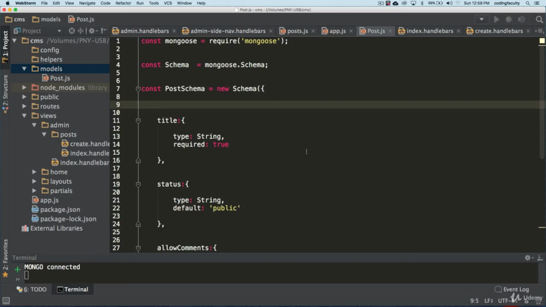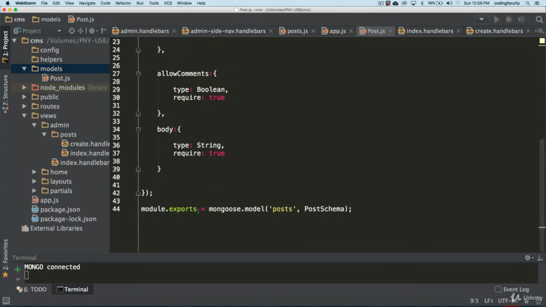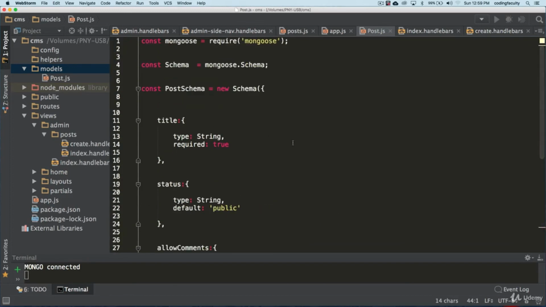That's it. Anyway, we are done creating our post model. We are done even exporting it out, and we're almost ready to start using our model to insert data and manipulate data inside our database. Thank you so much for watching, guys, and I'll see you in the next lectures.